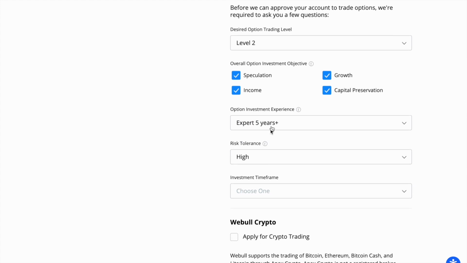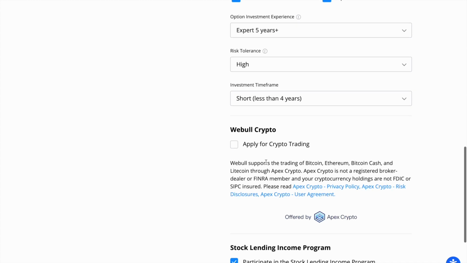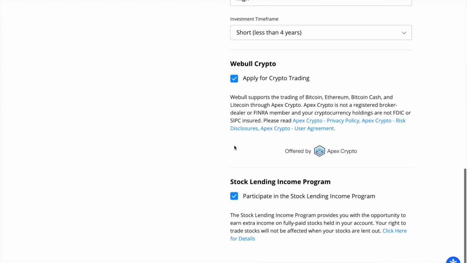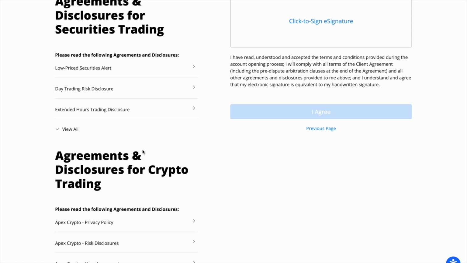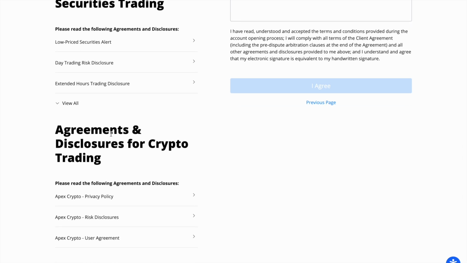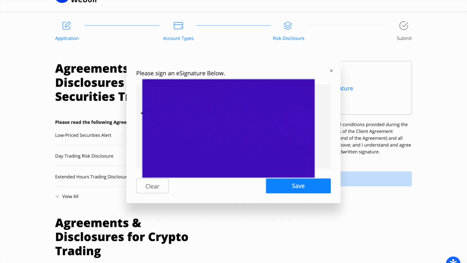Yes, I definitely have over 5 years now of options experience. Might as well apply for crypto trading. We've got all our disclosures and securities trading, our agreements, and we will click to sign the signature. This is difficult to do with my left hand. Actually, this is really good. Might have discovered my new talent here.